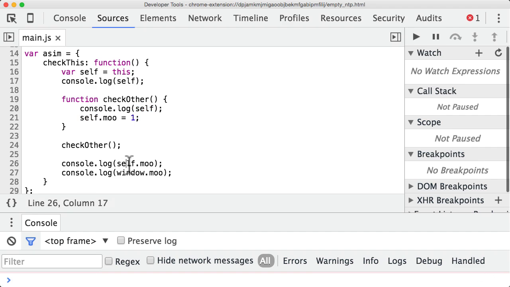And that's one thing that people do. That's actually the most popular and common thing that people do. Some people use self. Some people use vm for view model. Some people use that. It really doesn't matter, as long as you just assign it to whatever variable that you want and you continue to use that variable instead of this for the rest of your function.